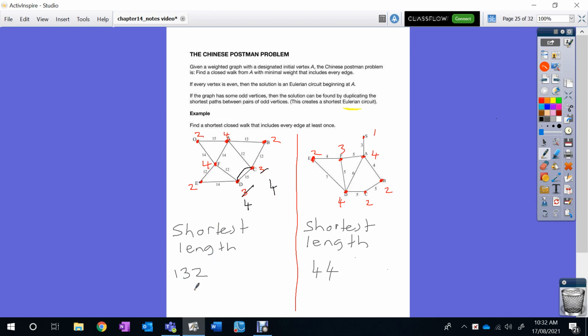If I cover every edge once, it'll be 132. But because this has not got all even degrees, I've had to create another edge. So I'm going to have to add 15 to that as well. So really, we already know that the shortest distance is going to be 147. Now your job is to start at A. Okay, so we're going to start at A.